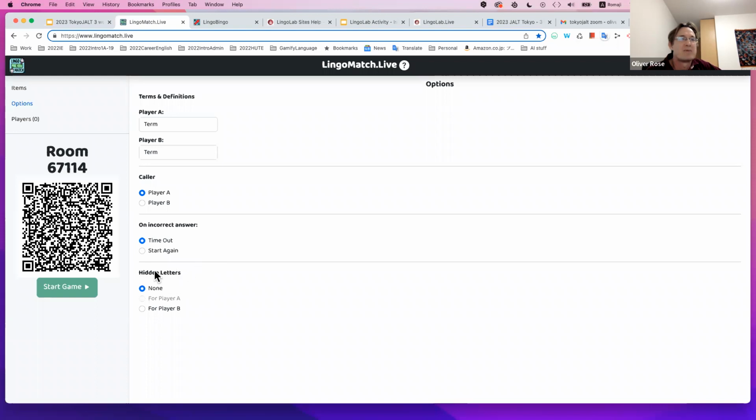There's one last option, which is the hidden letters option. This means on the viewer's screen, the words will just show the first and the last letter and one little dot for each missing letter. So that means it's not a recognition activity. They need a much more productive level of knowledge in order to get the answer.